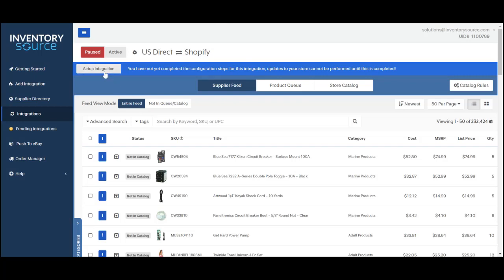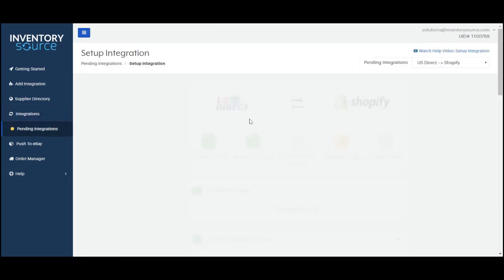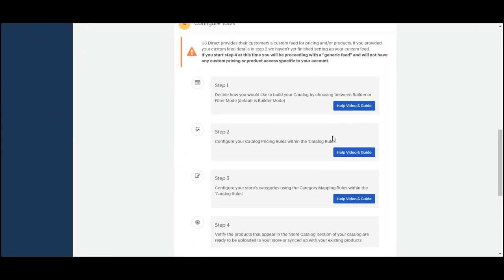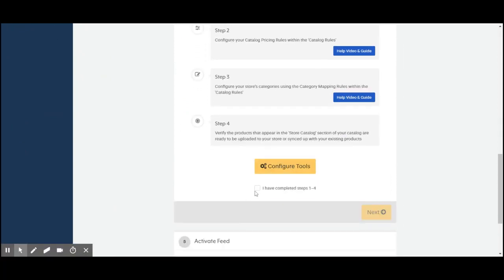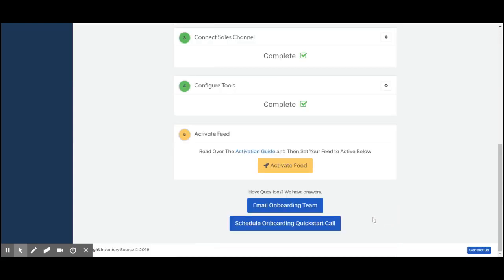So to get back to where we were, you can go back and click Setup Integration, and it'll take you right back to step 4. Go ahead then and check this box that says I've completed steps 1 through 4, then click Next. This is then going to take you to the last and final step, which is activating the feed.